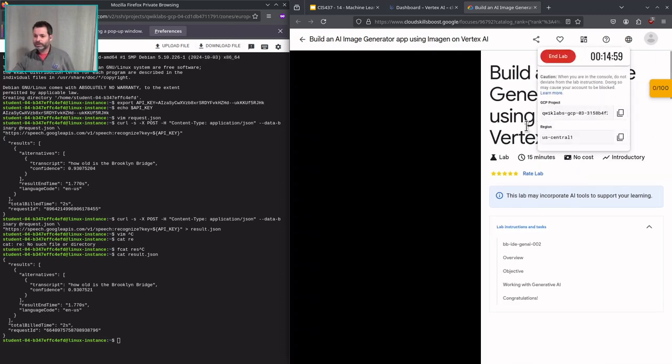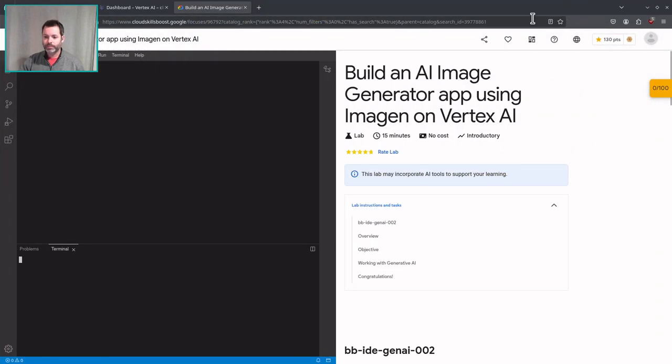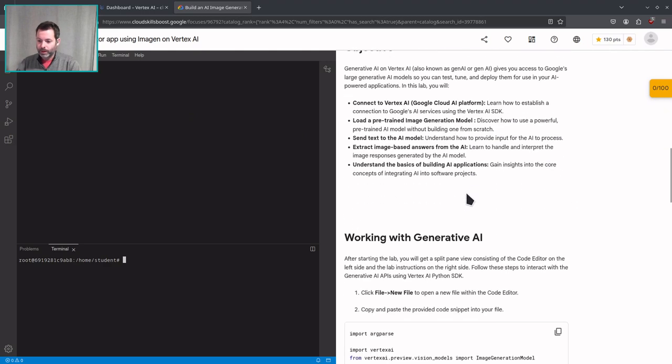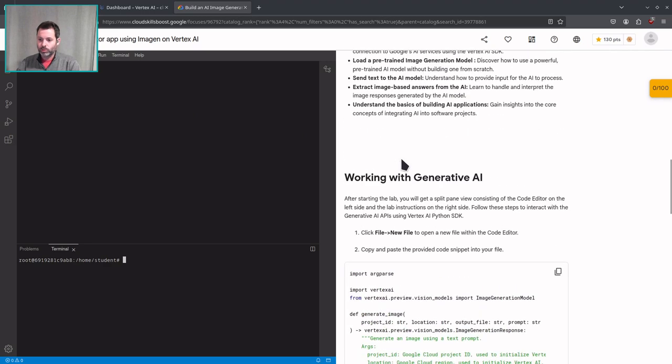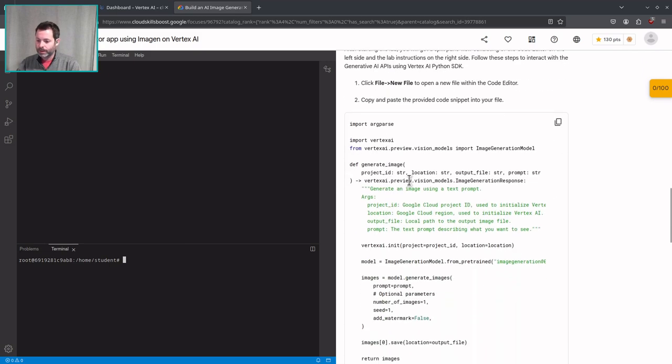Now, this one is actually slightly interesting. I mean, they're all interesting, right? But this one pops open a VS Code environment instead of doing a sandboxed Google Cloud environment. So we just have pure VS Code here. This one is going to give us a lot of code to copy and paste. If you are a Python person, you should feel right at home here.